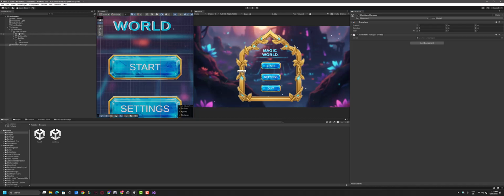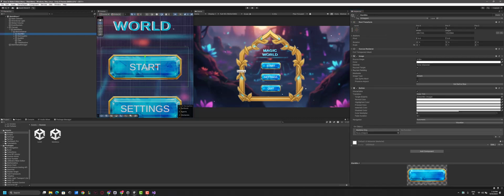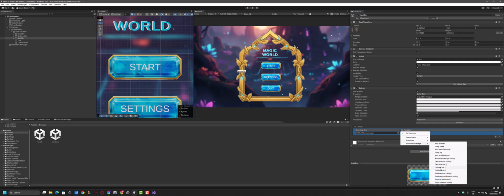Okay, once done, we can go back to the button, and now we can drag and drop the main menu manager that we've created and put it over here. And then we go to the functions, we choose our script, main menu manager, and we choose on click start. Great. And for the quit button, I'm gonna do the same. I'm going to select it, plus I will drag the main menu manager over here, go to main menu manager, and I'll choose on click quit.